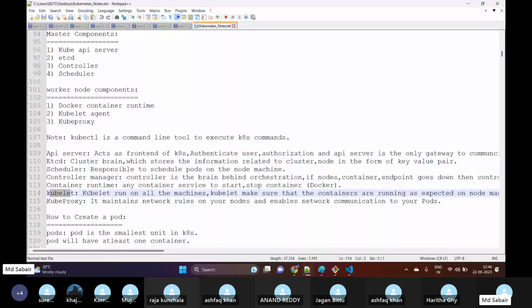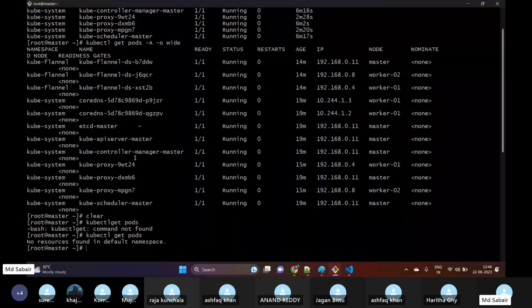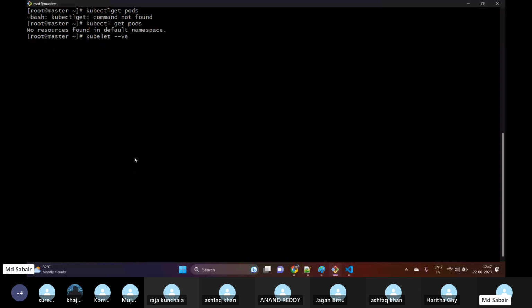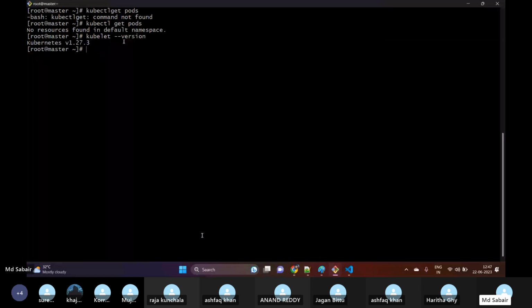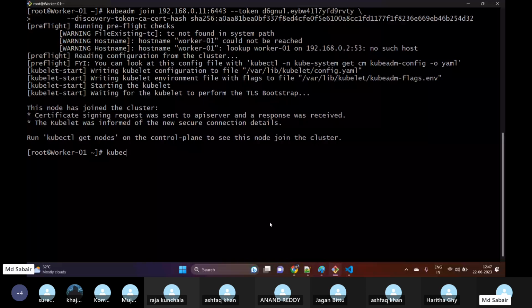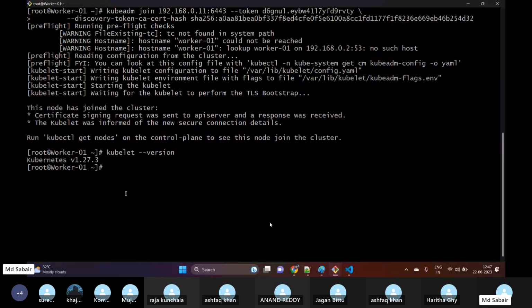I'll show you this. Where is kubelet? If I run kubelet --version, you can see kubelet is installed on the master, and with kubelet --version you can see kubelet is installed on worker 01 as well. So kubelet is installed on all the master machines and worker nodes.